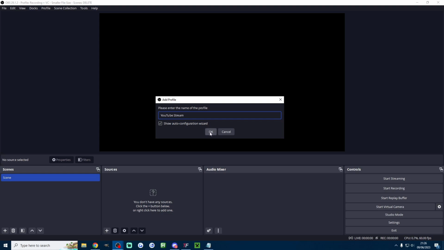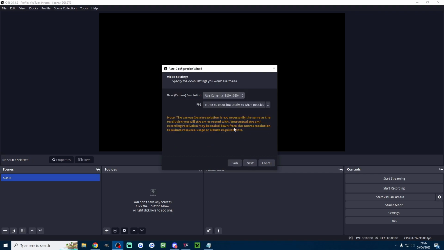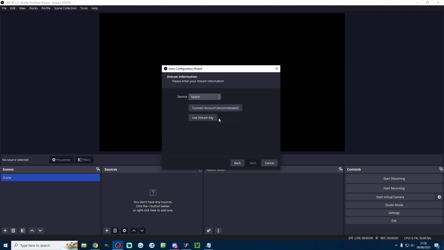Leave this box checked to run the wizard, I'll press OK. And optimize it for streaming and press next. And on this section, for the best quality, I recommend 1920 by 1080 and 60 FPS. Now connect whatever service you're using. So I'm going to use YouTube. So I just picked this YouTube RTMPS option.